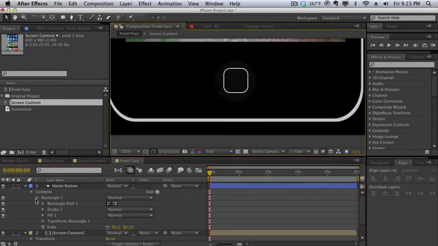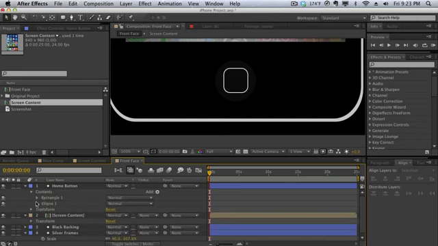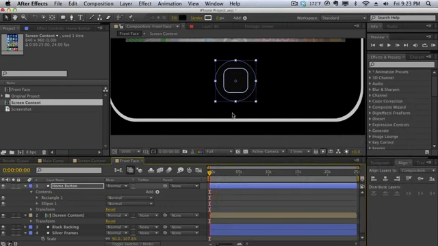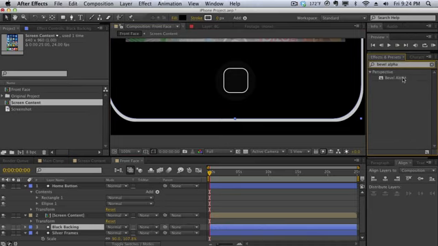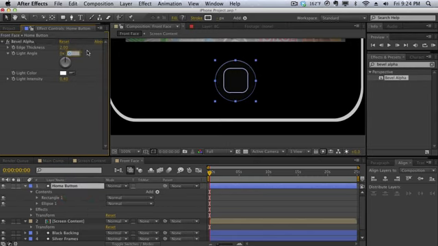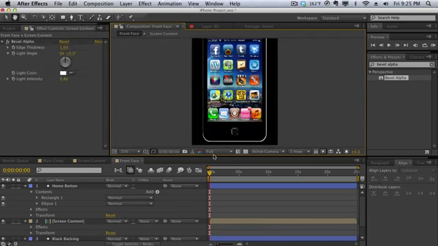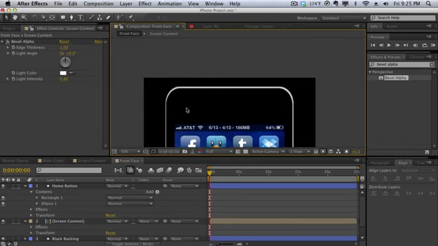We may want to go back into the ellipse here and just play around with the color of the ellipse, make it a little bit darker. Something like that. And then we can apply a bevel alpha onto the home button here. Set the light angle to 0 and set the edge thickness to around 1, just so we have a very subtle bevel here. So that's looking pretty great. Now let's go ahead and focus on the actual speaker as well as the lens, front facing camera.